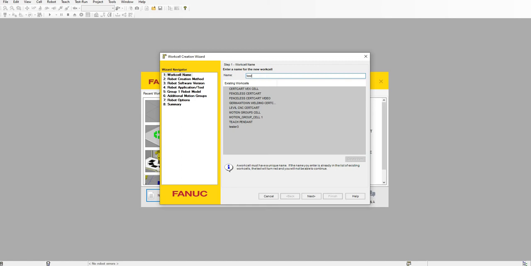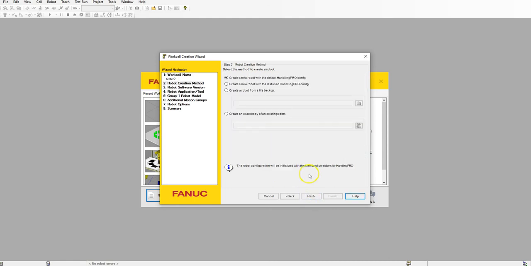We'll just call this Tester 2 since I have Tester 3 here. Those are my normal cells that usually will get deleted later on because I'm not really doing anything with them. So I'm just going to call this Tester 2. I'm going to hit next, and then down below, this is where you would pick the robot, but below here, you're going to see create a new robot from file backup. Let's click that little icon there.